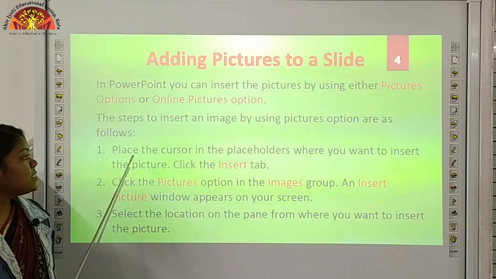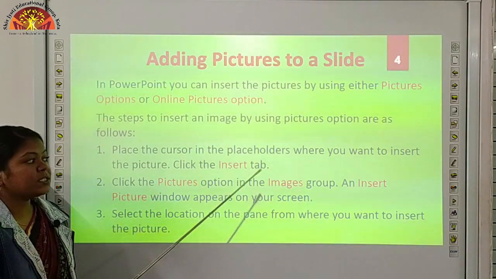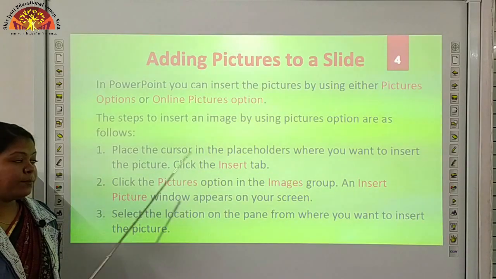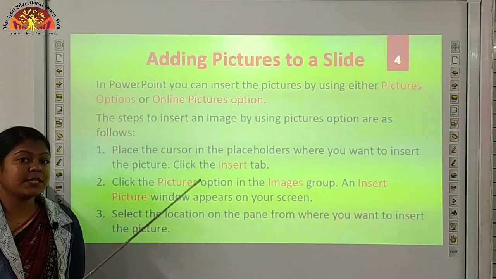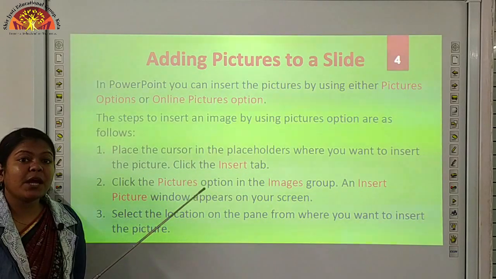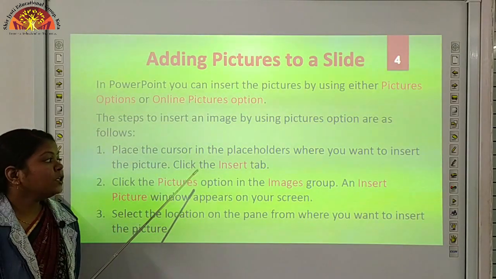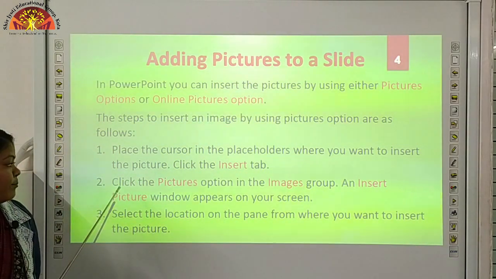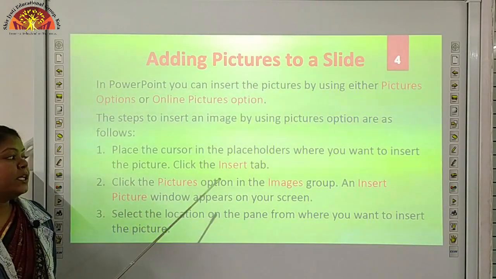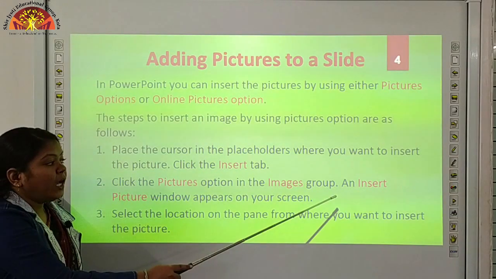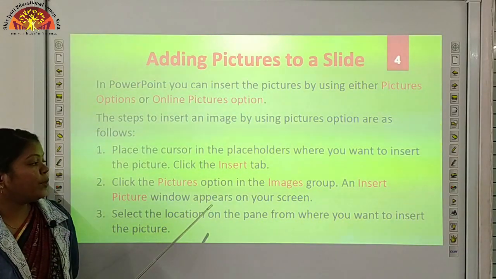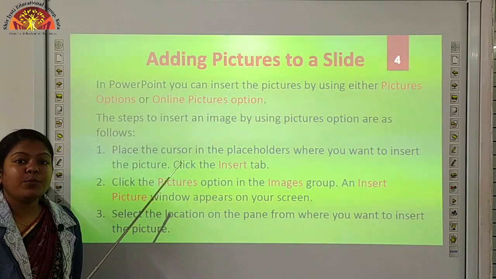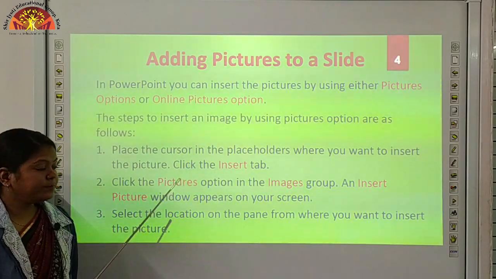First step, place the cursor in the placeholder where you want to insert the picture. Click the insert tab. So students, first you have to place your cursor inside the placeholder where you want to insert the picture. Then you have to click on the insert tab. In the next step, click the pictures option in the images group and the insert picture window appears on your screen. So students, now the insert pictures dialog box or window will appear on your screen.